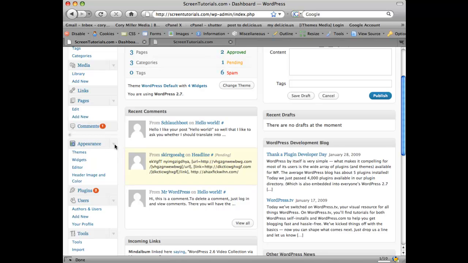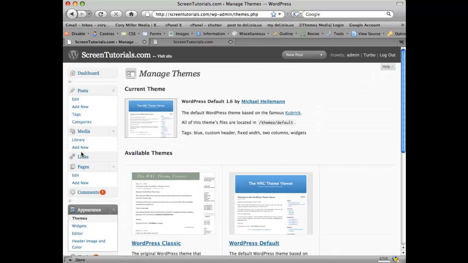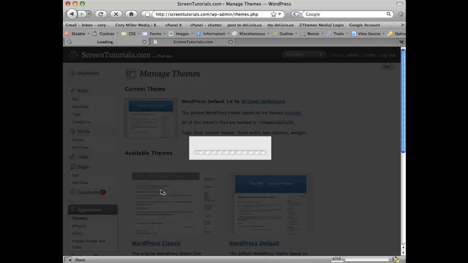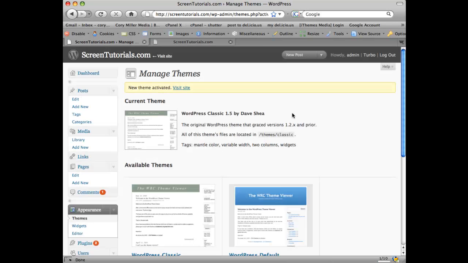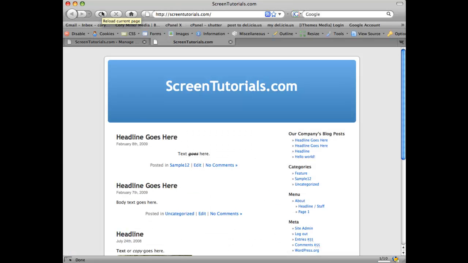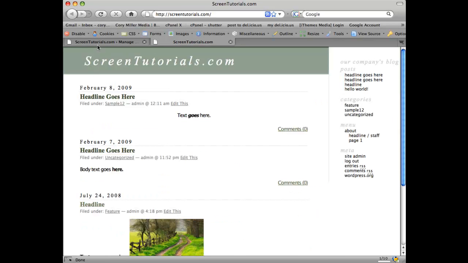So to edit or activate a theme, you'd go here to the Appearance tab and then select Themes. Now to change a theme, currently we have the default WordPress theme. To change it, you just hover over it, click on the new theme, and then right here it shows you a preview, and then click Activate, activate whatever theme you've chosen. Now this changes the look and feel of the site. If you go back to your website, this is what it looked like before I changed it, and now when I refresh, that's what it looks like now.